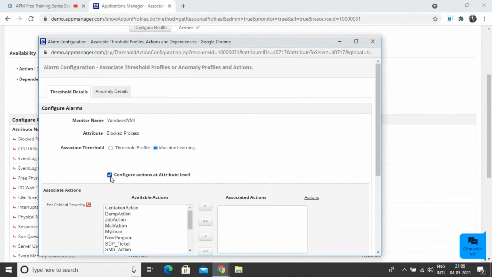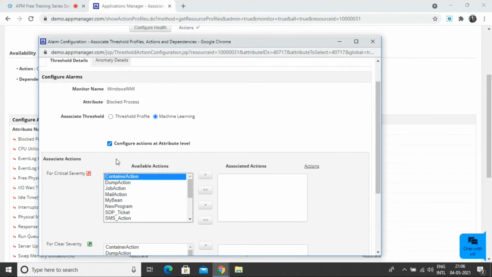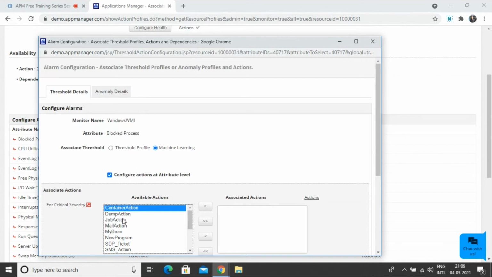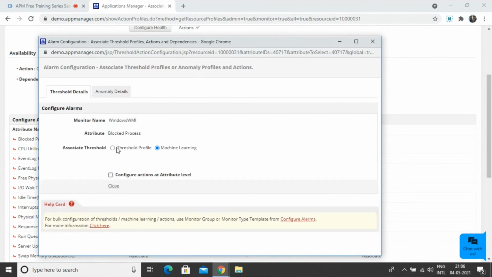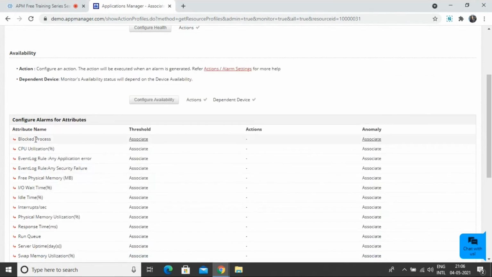If I click this, I will be able to perform actions, but we will first see how to configure those actions before we talk about those actions. So this is just for one particular instance of a particular parameter of this instance.